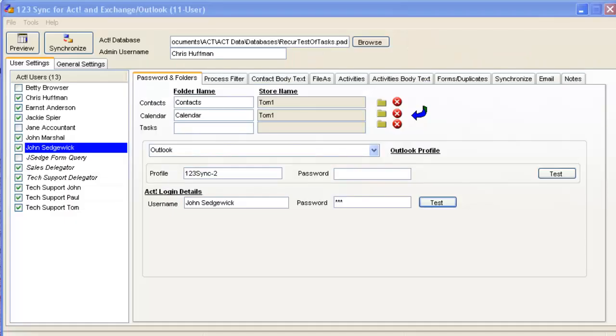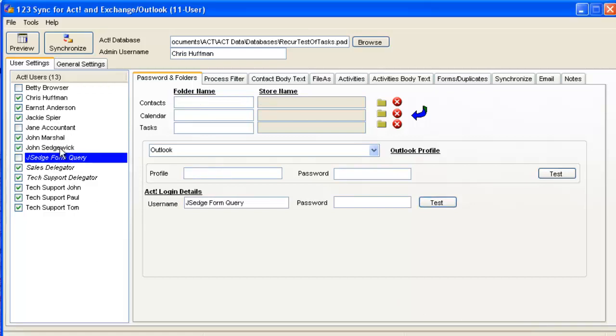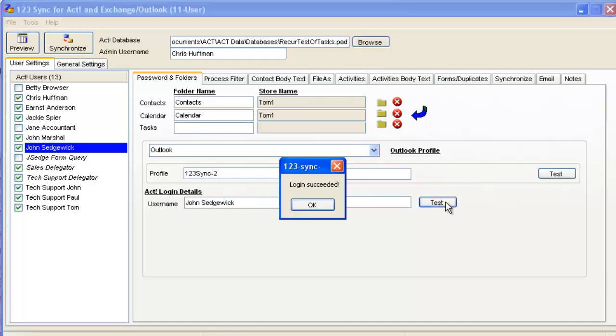With 123 Sync restarted, now we see that the John Sedge form query is now defined on the list of users. So we can click here, and let's look at something quite interesting. You can see here is John Sedgwick. That's how he logs in. So we can test on John Sedgwick and see if he'll succeed to log in into ACT.